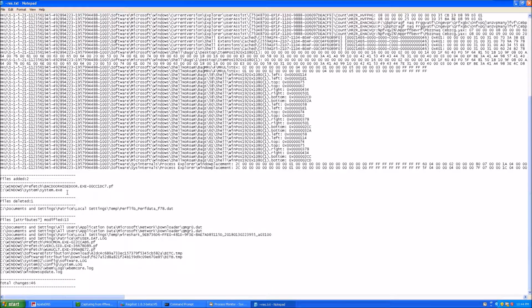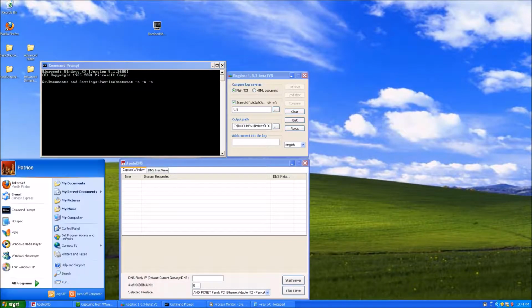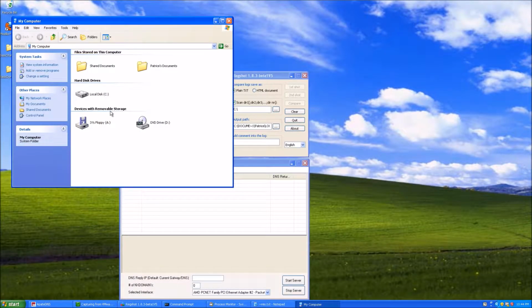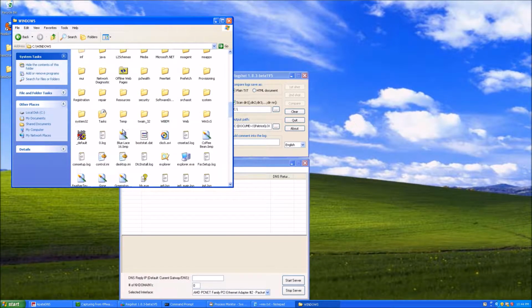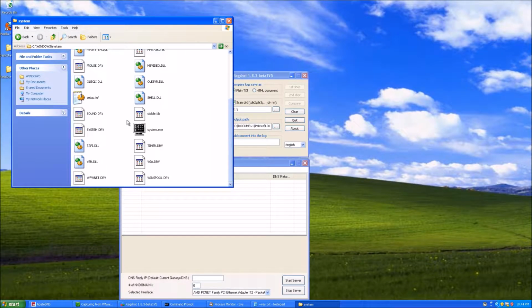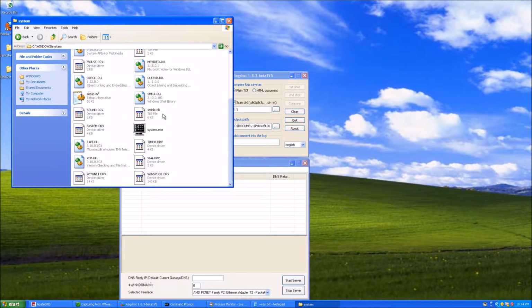If we see this file, Windows System system.exe, this file is actually the malware duplicating itself. To confirm that, we can open the local drive C, Windows, System, and we can see the file system.exe.